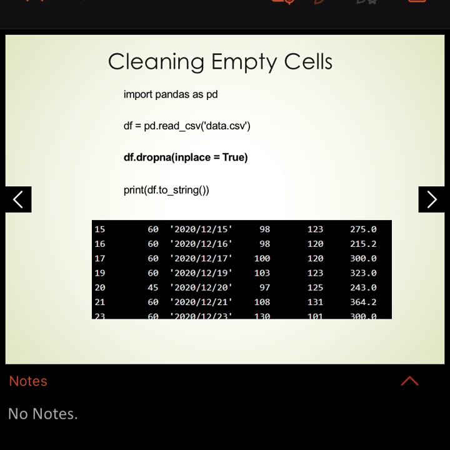First, cleaning empty cells. Some data set is imported or values are initialized, and for that we are going to find whether any empty values are present or not. The empty cells will be identified, and the drop command is used to find the empty cells and drop the values. For that we are using df.dropna(inplace=True).